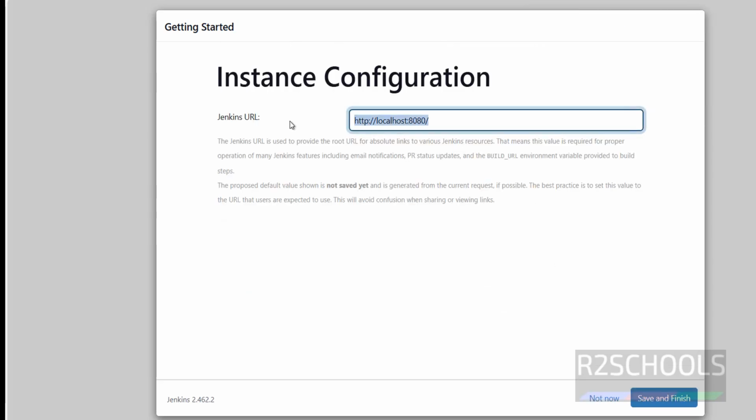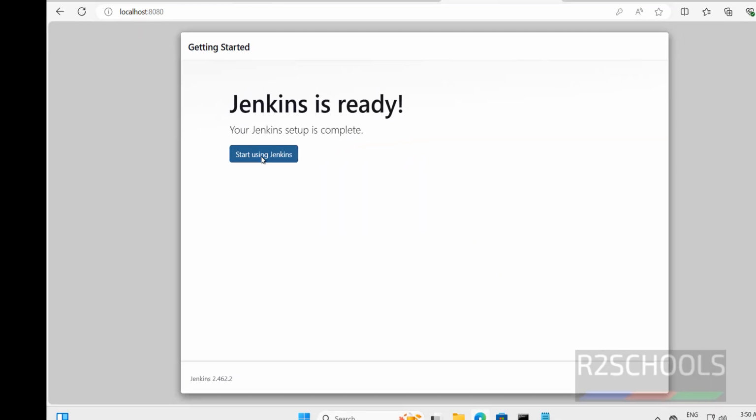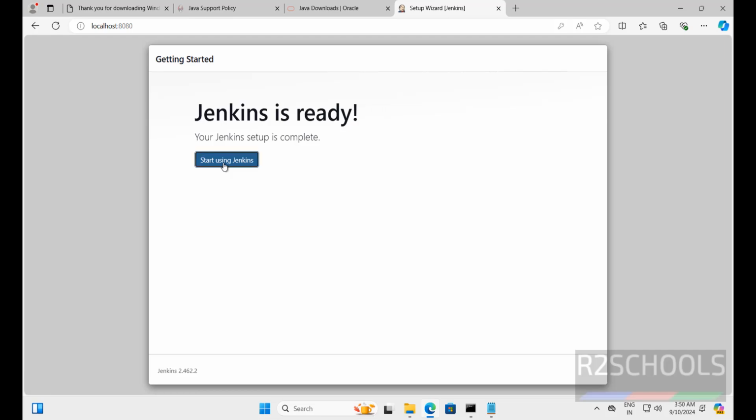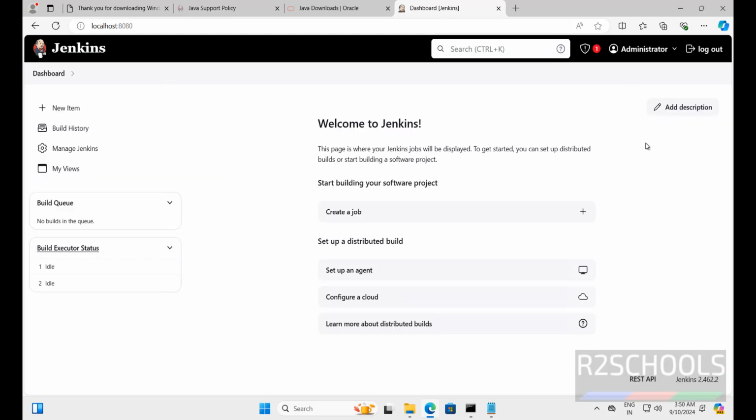See, this is the Jenkins URL. Copy it. Click on save and finish. Start using Jenkins. See, this is the Jenkins dashboard. If you want to create a job, you have to click on here. If you want to create a new item, you have to click on here. If you want to see build history, you have to click on here.